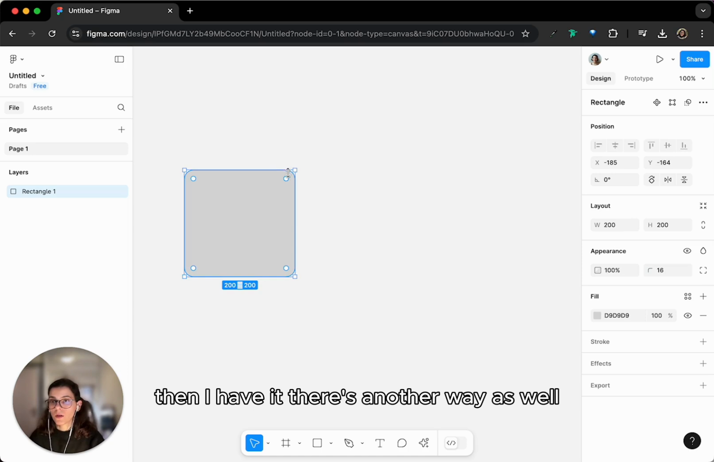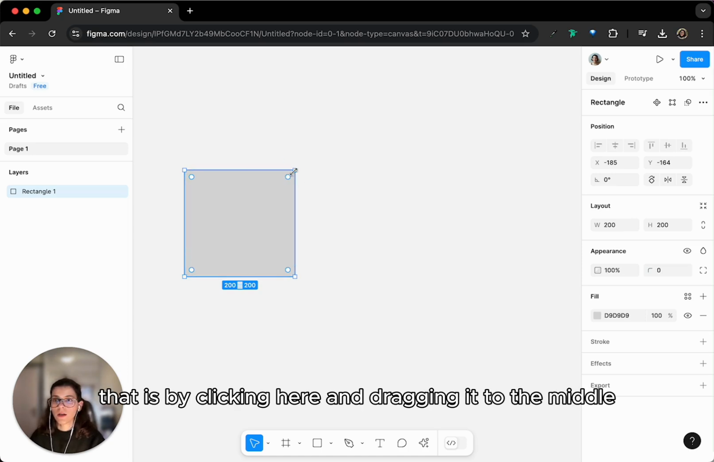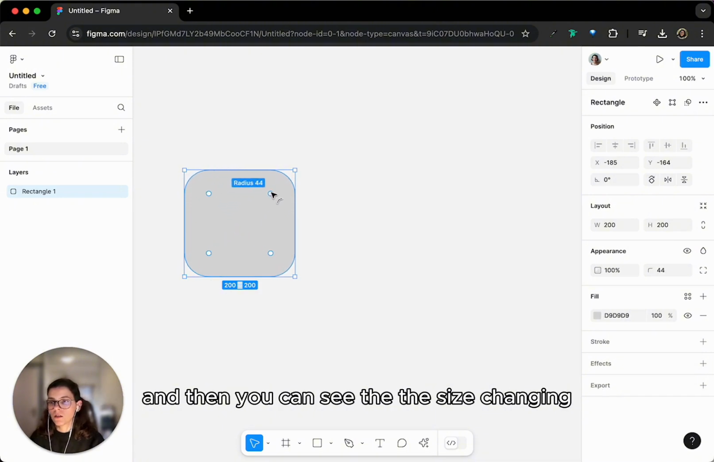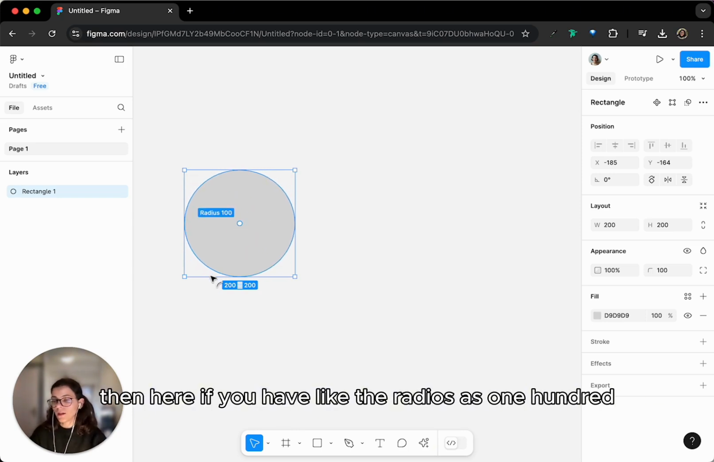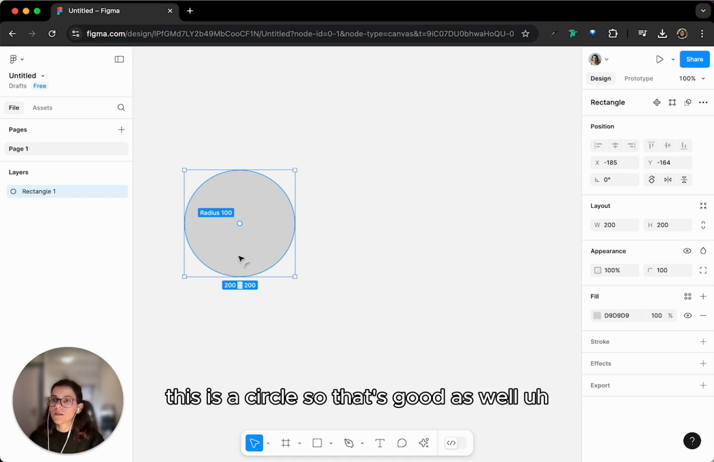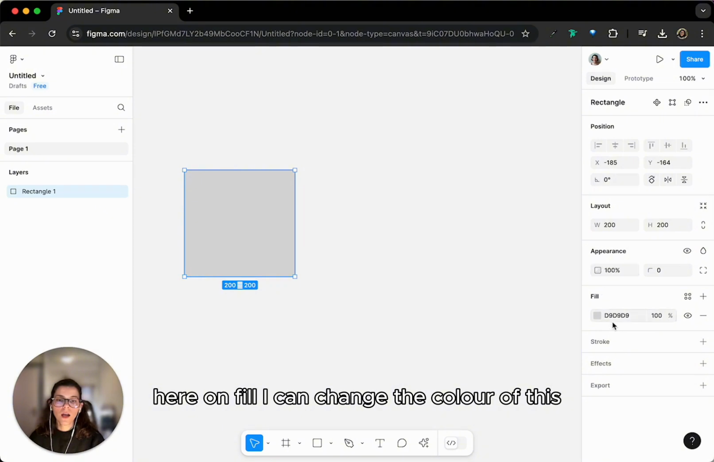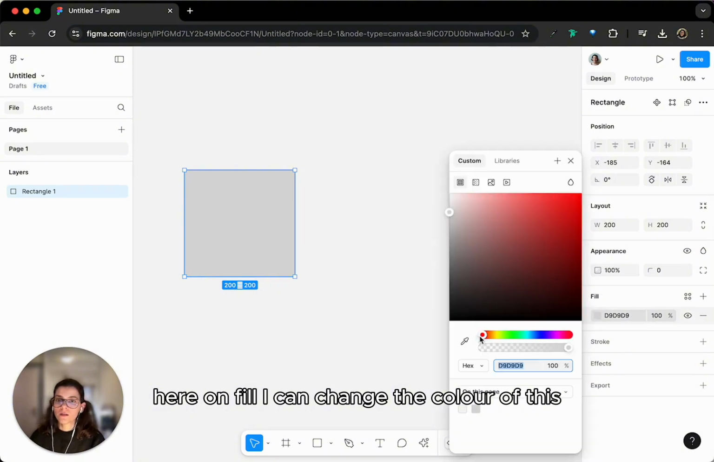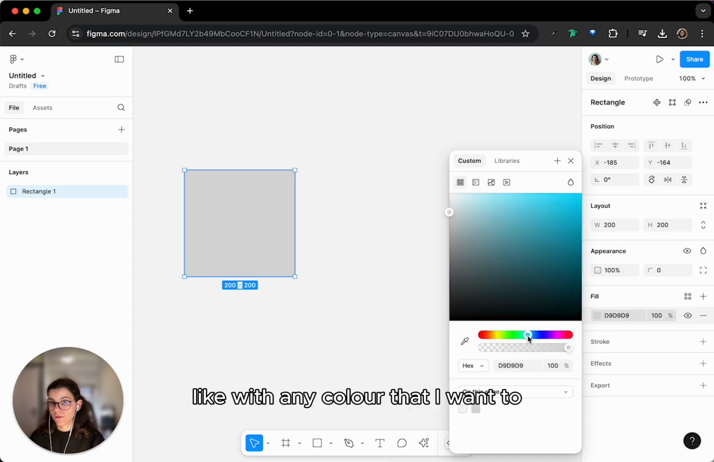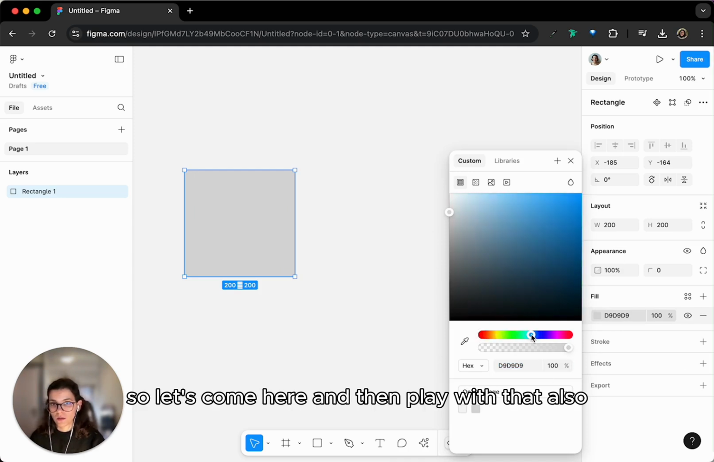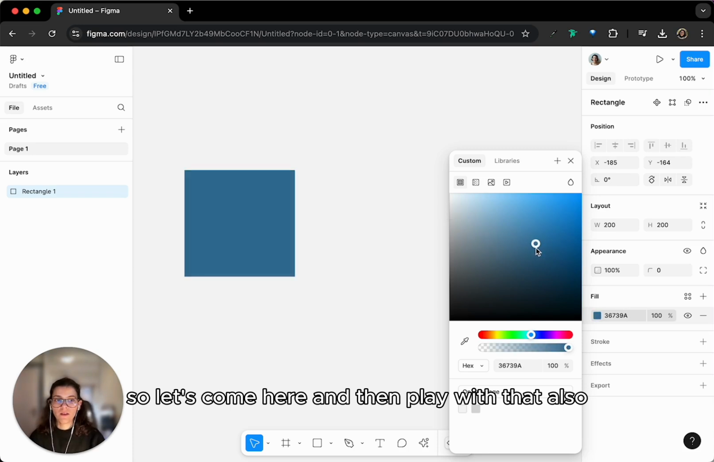There's another way as well to create this corner radius, that is by clicking here and dragging it to the middle, and then you can see the size changing. This is good as well if you want to transform this into a circle. If you have the radius as 100, this is a circle. So that's good as well. Here on fill, I can change the color of this. I have this color panel here that I can create with any color that I want. So let's come here and play with that.